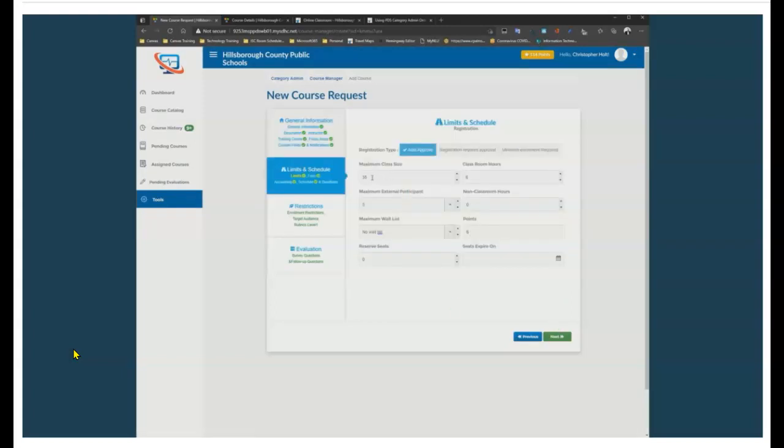Now you can see I've gone in and put in a class size. This is simply editable by typing in here, or you can use the arrows to change it. Go through and set up how many people you want to be in the course and how many hours they are. Notice that you have 2 boxes, class hours and non-classroom hours. So for example, let's say they were in the training for 4 hours and then they had a 1-hour assignment afterwards. That leads to a total of 5 points.